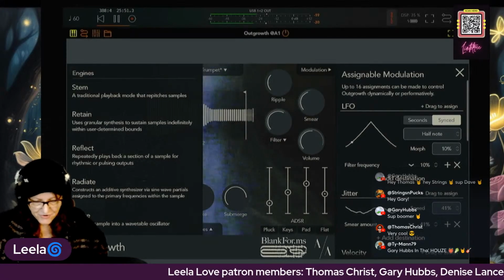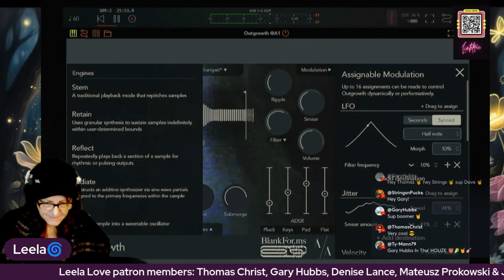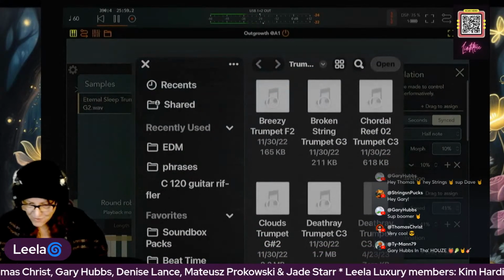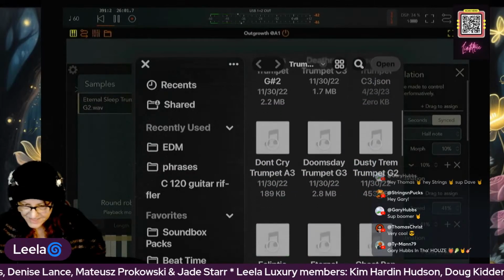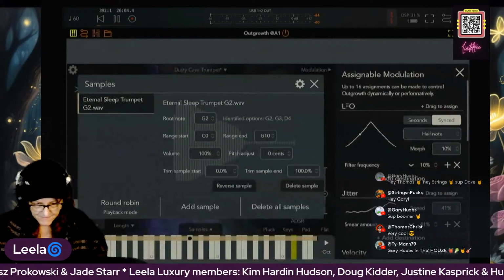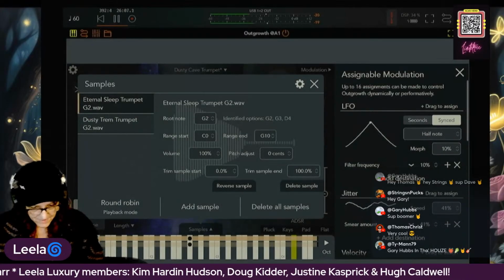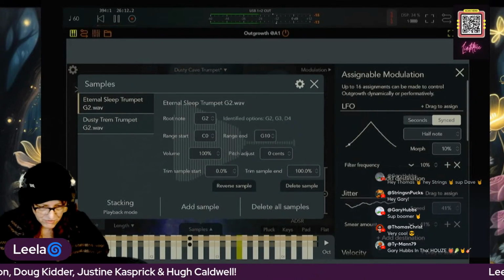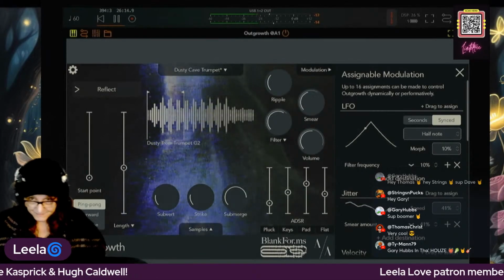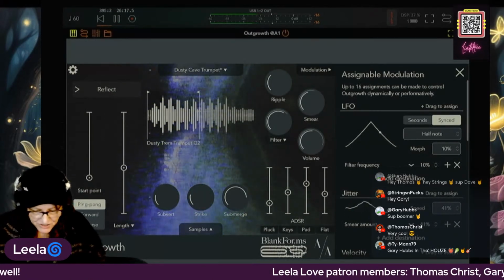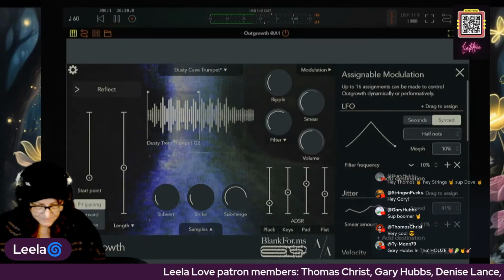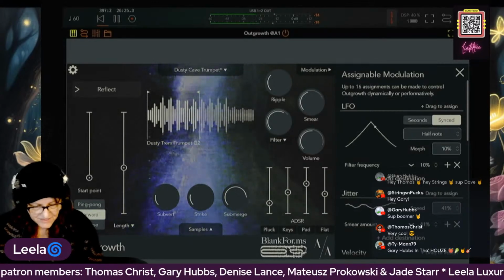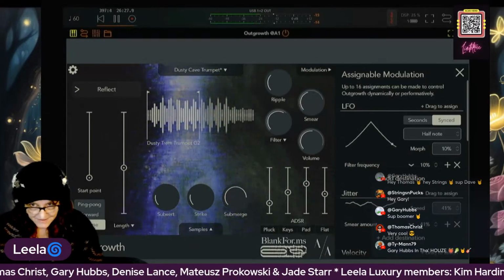Let's add our other sample back in. Add sample. Let's go back to this other G2. Where was it? Dusty tremolo trumpet. And let's stack them. So now you should be able to hear them both. So you can change it a lot just by changing small things. Let's change it to forward. It sounds different. Reverse. That's different.